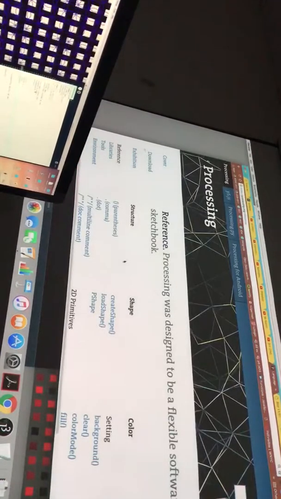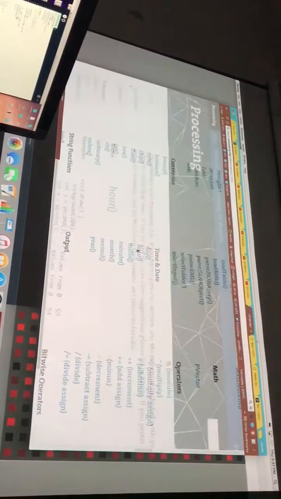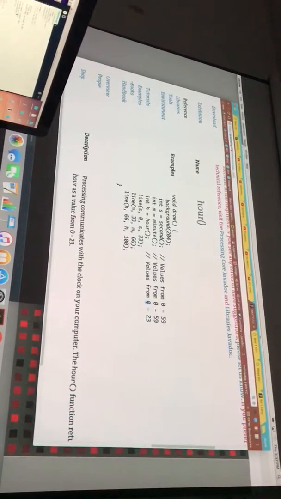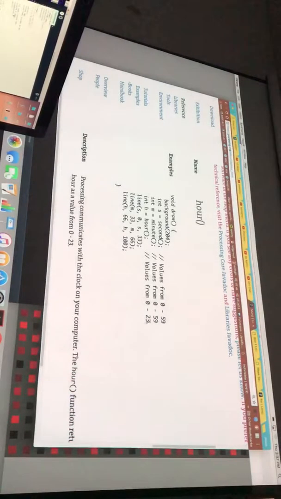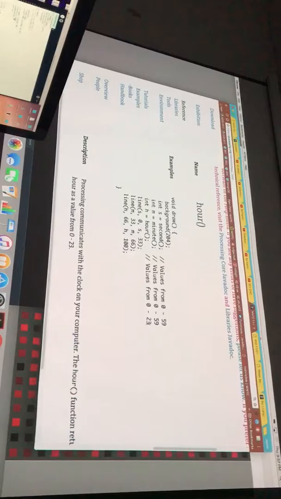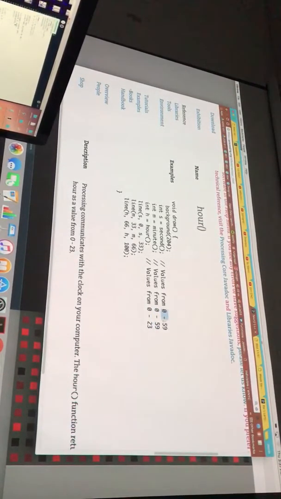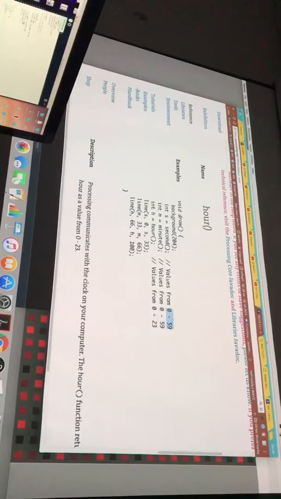And if we look at the reference for this, scroll down, scroll down, hour. Hour gives you, it's the English version, or the non-US version, because I think almost everywhere else uses this, of 0 to 23 hours. Minute is 0 to 59, 0 to 59 for seconds, because there's 0 to 60, but we don't ever see the 60.